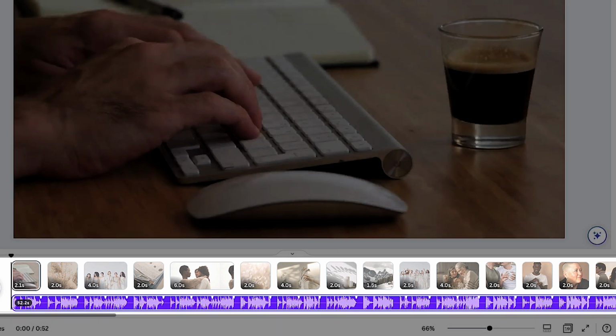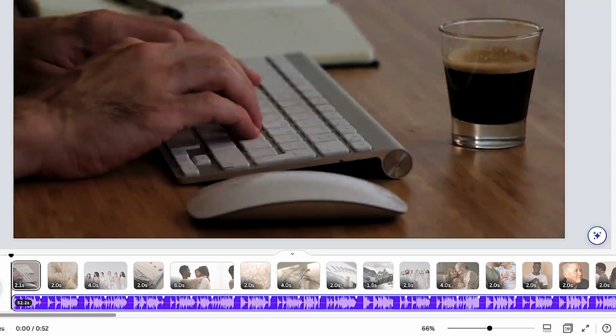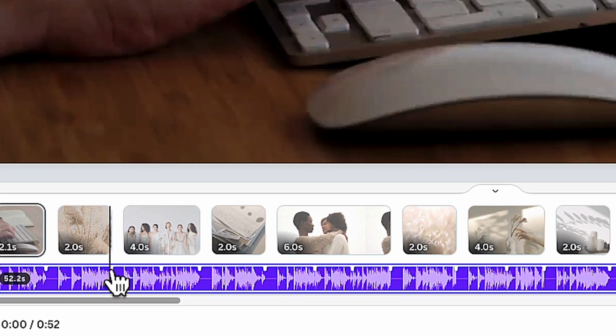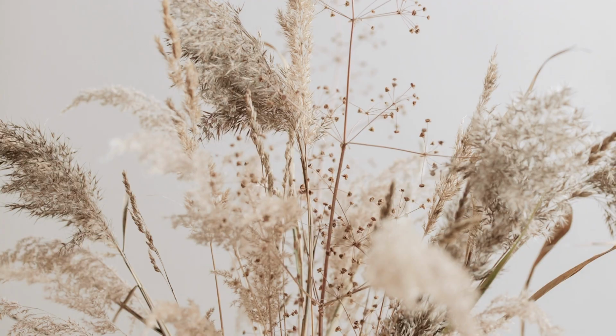So there you go, now it's automatically placed those cuts and changes to the beats of the music. The beat markers option that I've activated here allows me to see where those beats are, and those are these little white markers at the top of the music track. So let's have a playthrough of the video and see what it looks like now synced to the music.